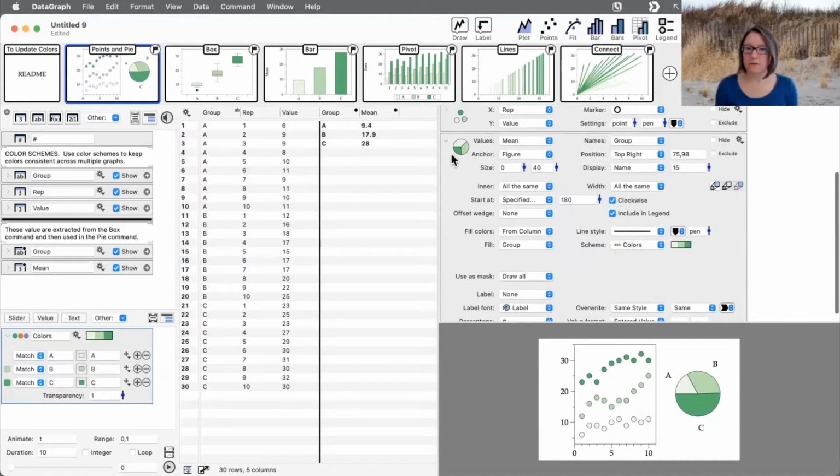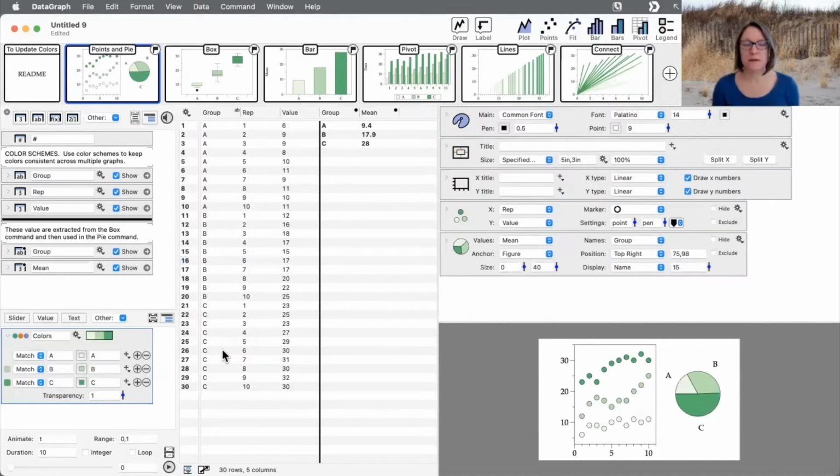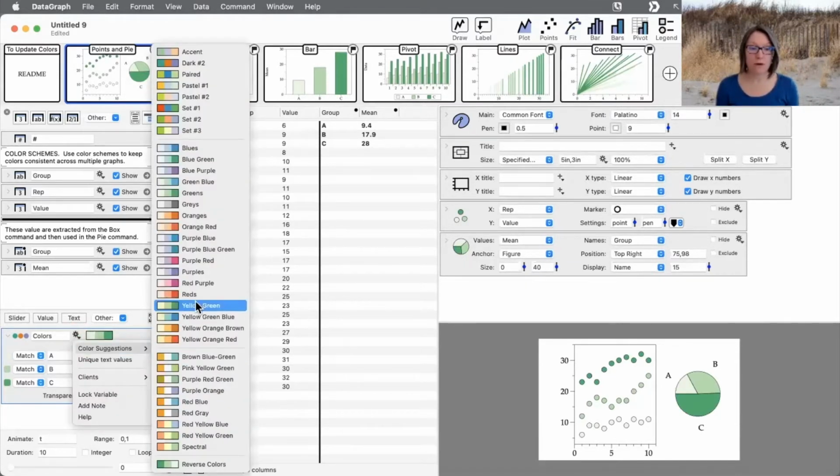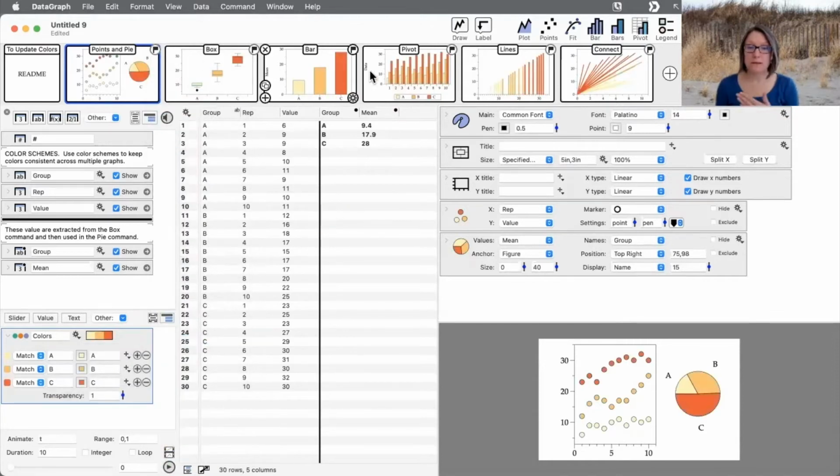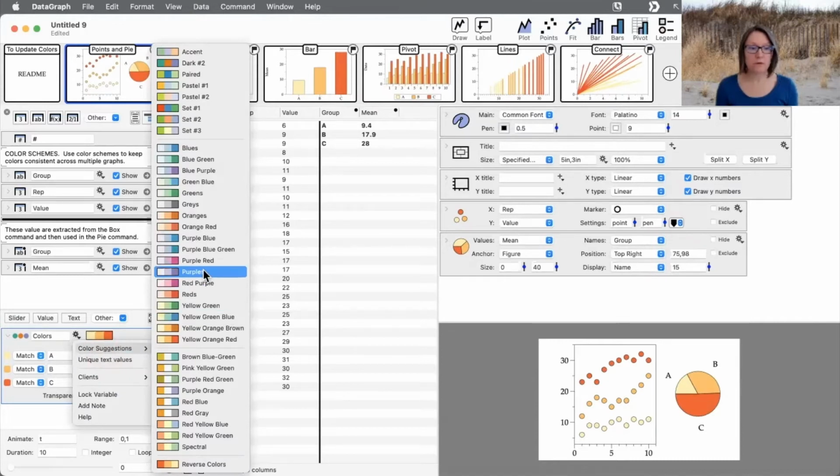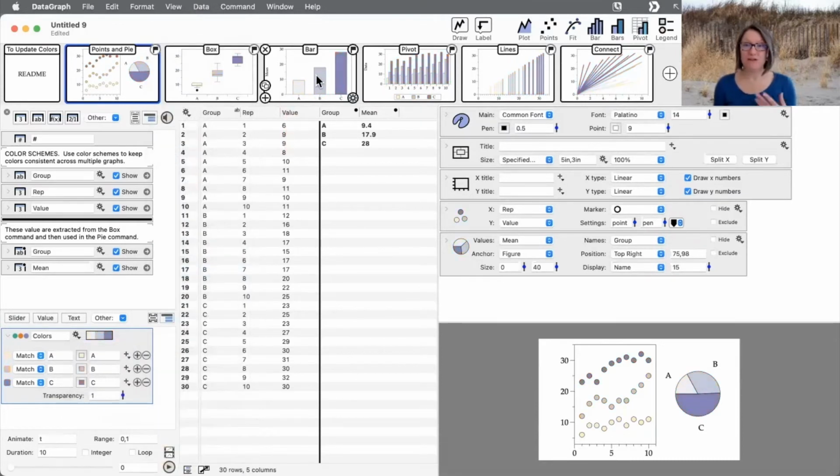The scheme is chosen there, the same one. You can call it whatever you want. I just simply had it called colors here. But again, all the commands are like that. So I can really easily have these coordinated between different graphs, so that if I change my mind, I can then very quickly change the colors.